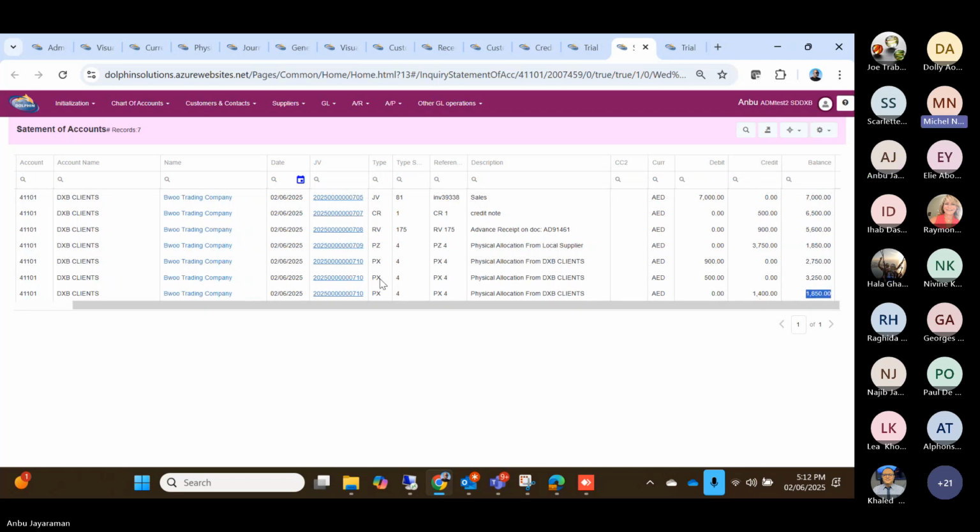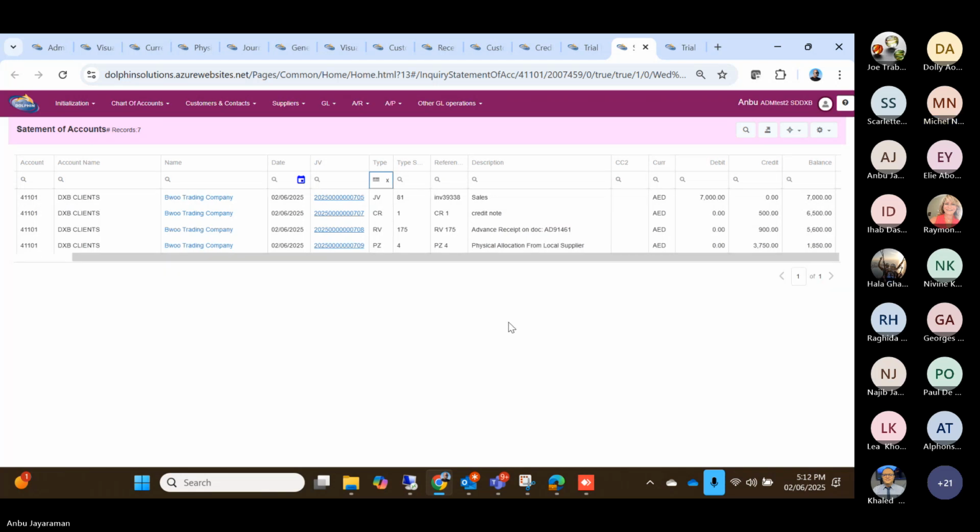The PX are within the same statement of account, same ledger. Hide them. I exclude PX from the type: exclude, not containing PX. You want to exclude under the type? Yes, doesn't contain PX. That's how the customer sees the statement.